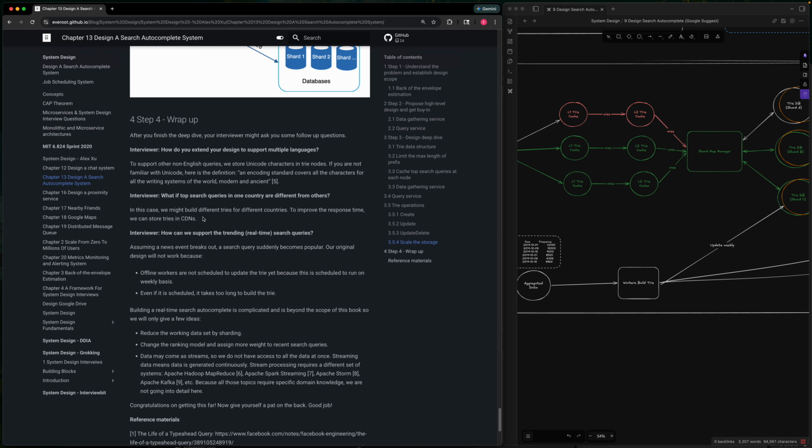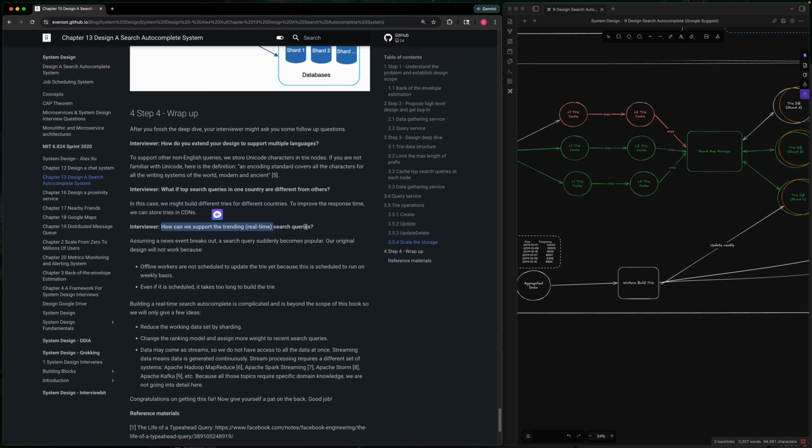The interviewer says, what if top search queries in one country are different from others? In this case, we might build different tries for different countries to improve the response time. We can store tries in CDNs.